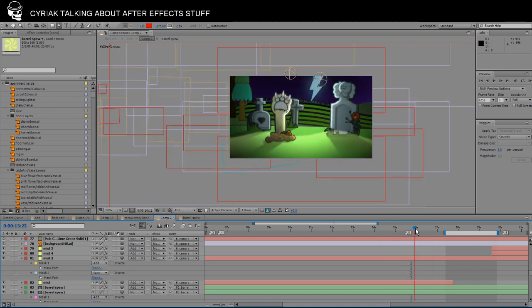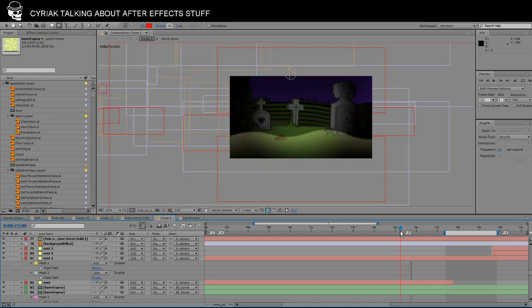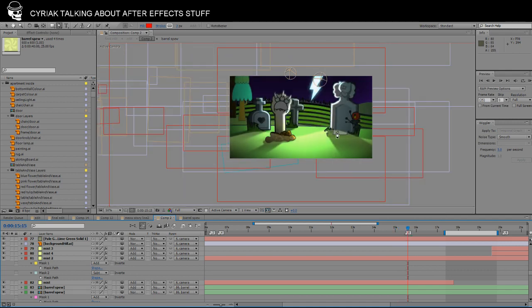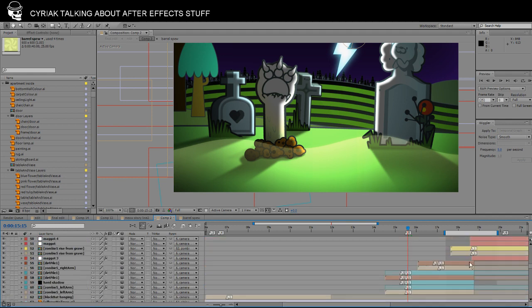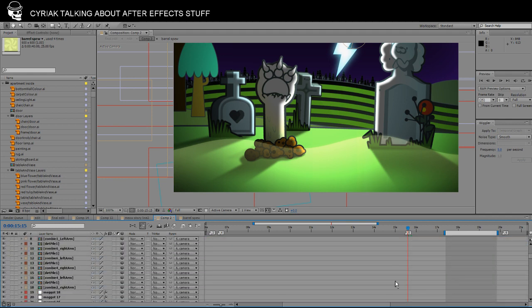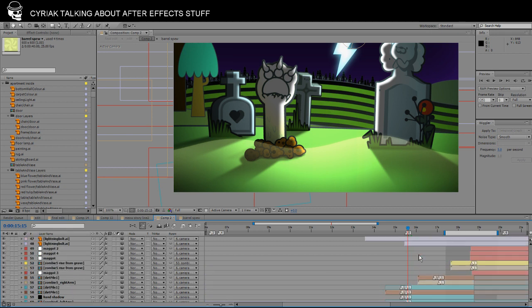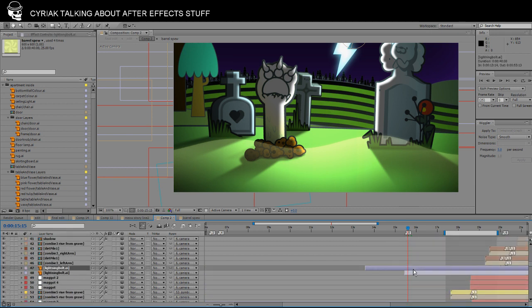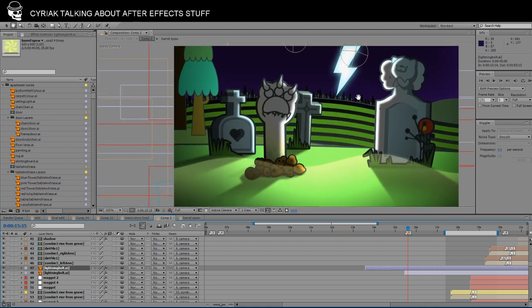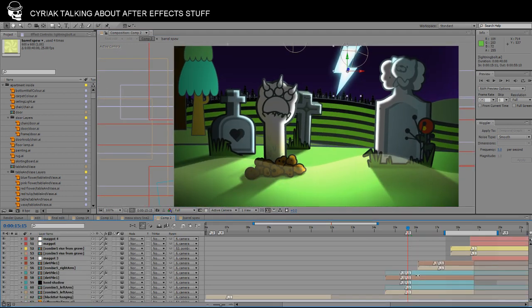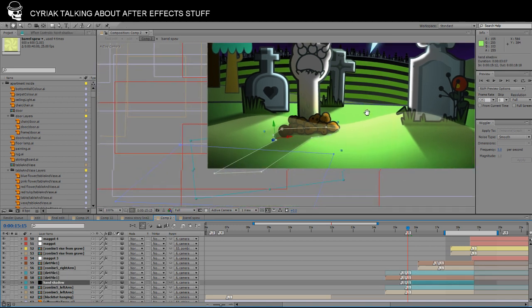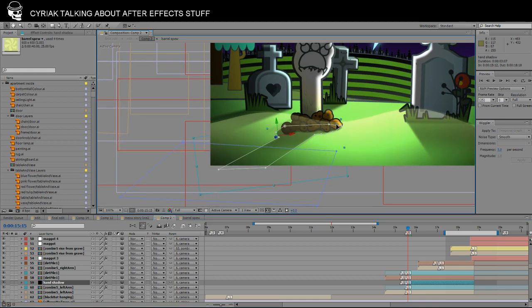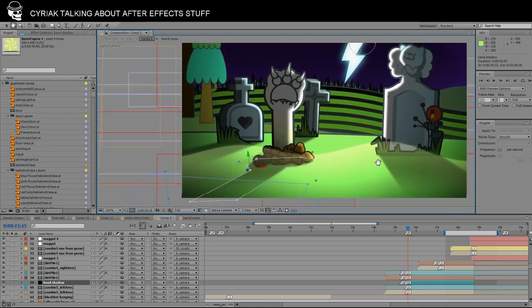Lightning strikes. A cat's paw has emerged from the ground. This is interesting. I wonder how I did these shadows. I think they're probably just solid shapes like I was just showing. There's the lightning bolt. Dirt pile. Hand shadow. Yeah, it's just another solid layer that I've drawn in the shape of the shadow.